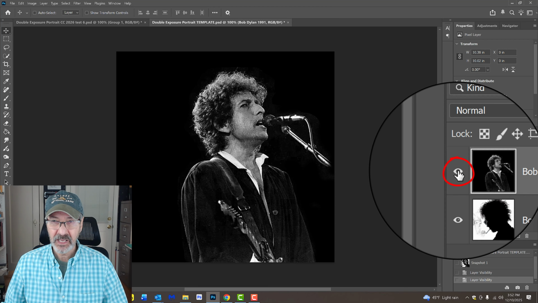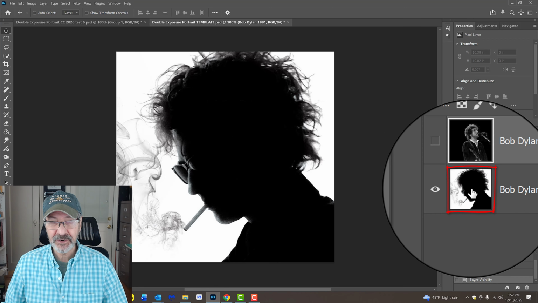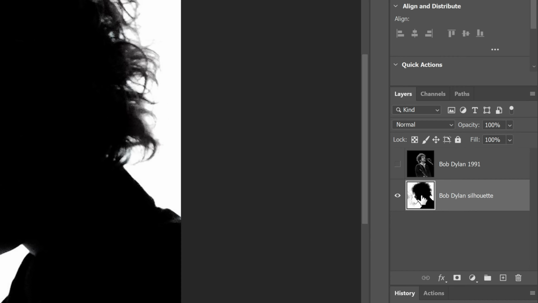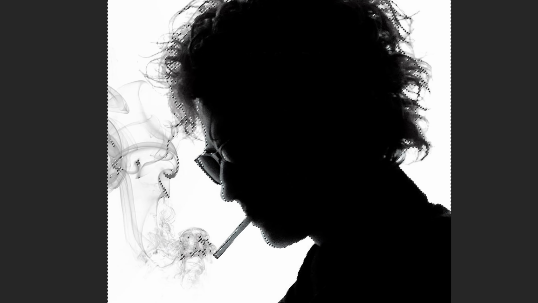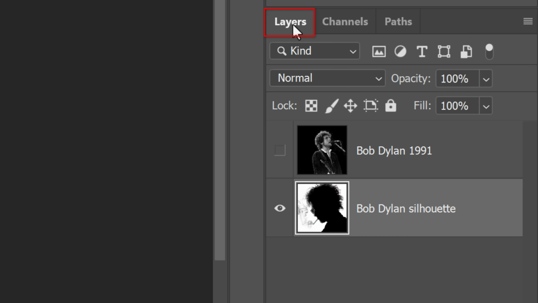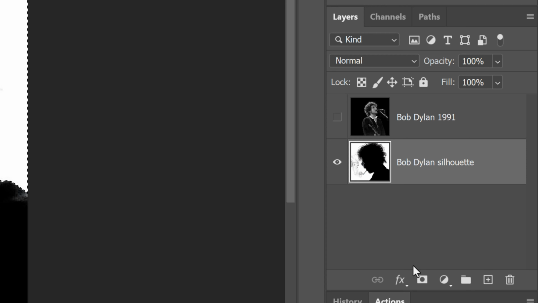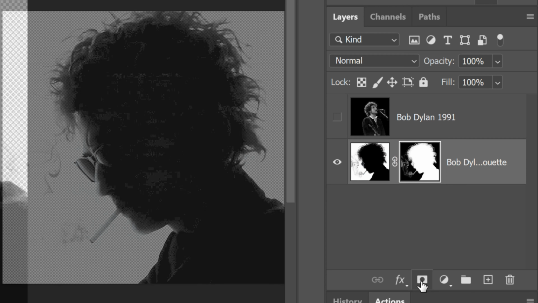Click the eyeball icon next to the top layer to hide it, and make the bottom layer active. Open the Channels panel. If you don't see it, go to Window and Channels. Ctrl or Command-click any of the channel thumbnails to select its tonal values. Open the Layers panel again, and Alt or Option-click the Layer Mask icon to make an inverted layer mask of the selection.